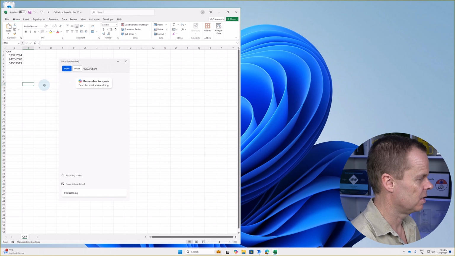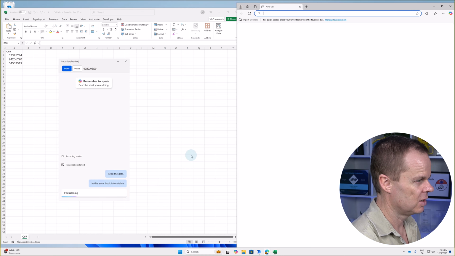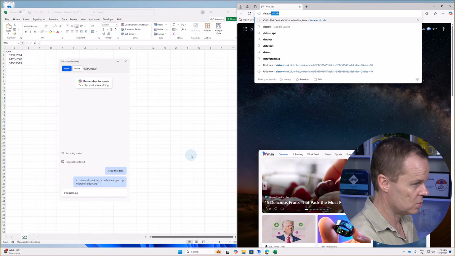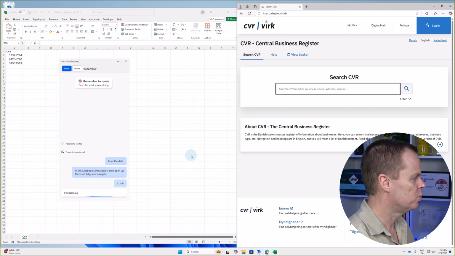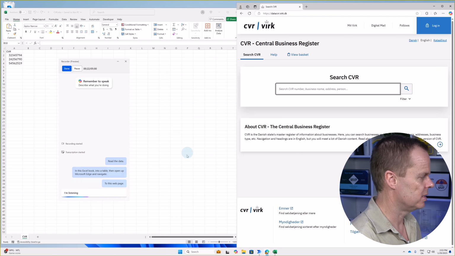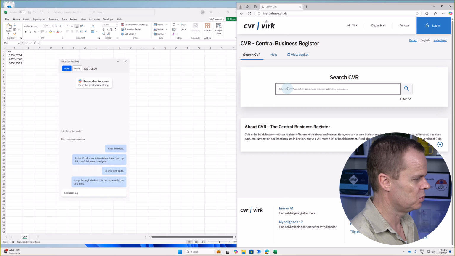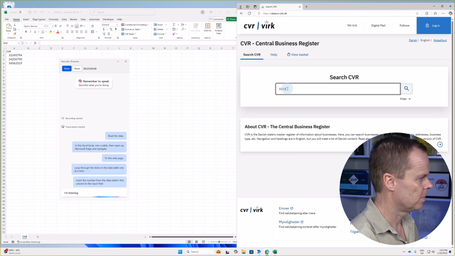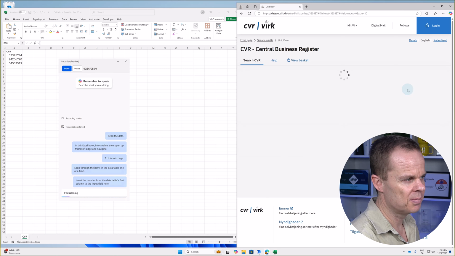Read the data in this Excel book into a table. Then open up Microsoft Edge and navigate to this web page. Loop through the items in the data table one at a time. Insert the number from the data table's first column to the input field here. Then you click this search button.